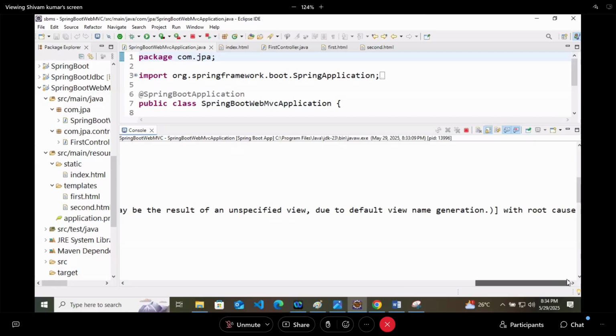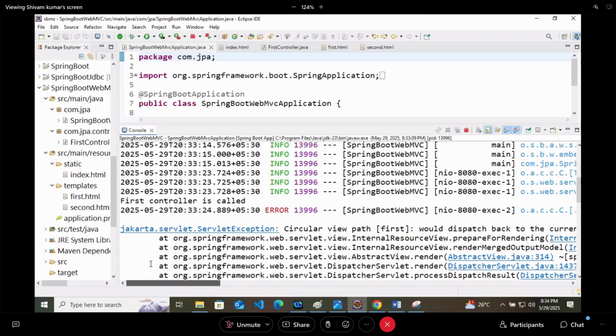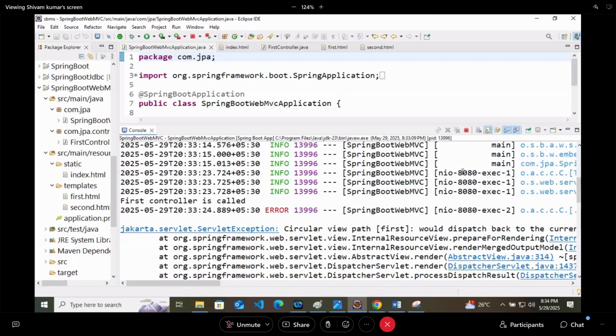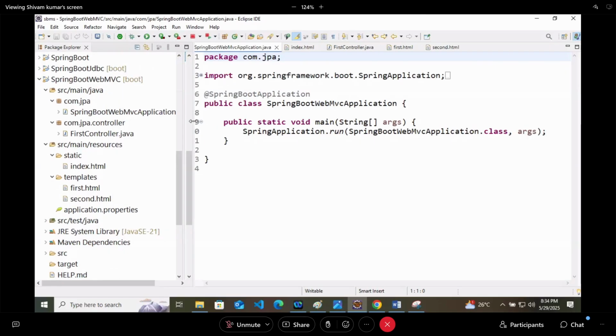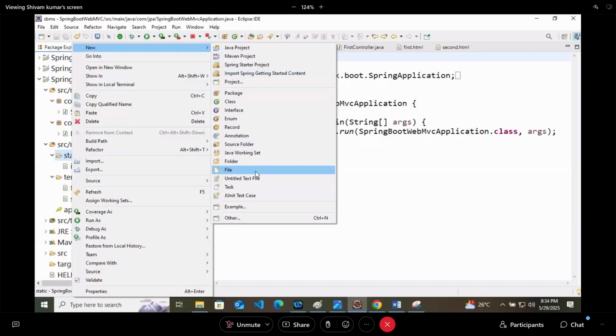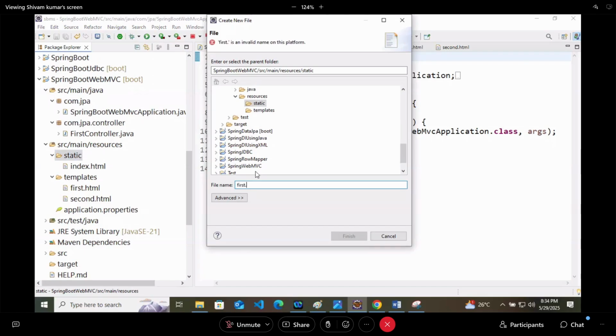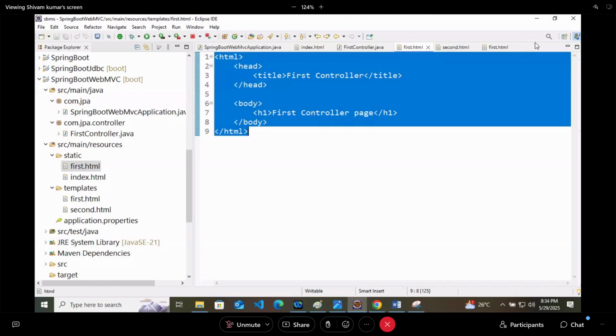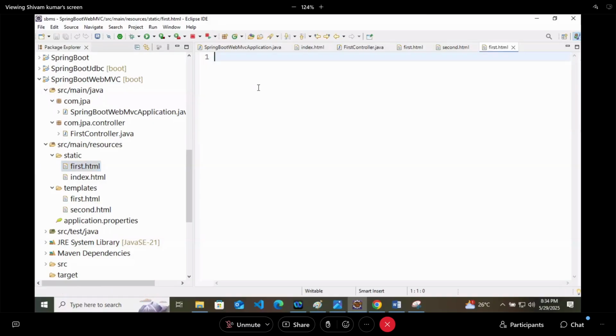What if I create the first.html file inside the static folder, a new file, first.html, with the same code as well, like this. And in the index.html, I am writing the file name first.html instead of writing any request. Like this I am writing.